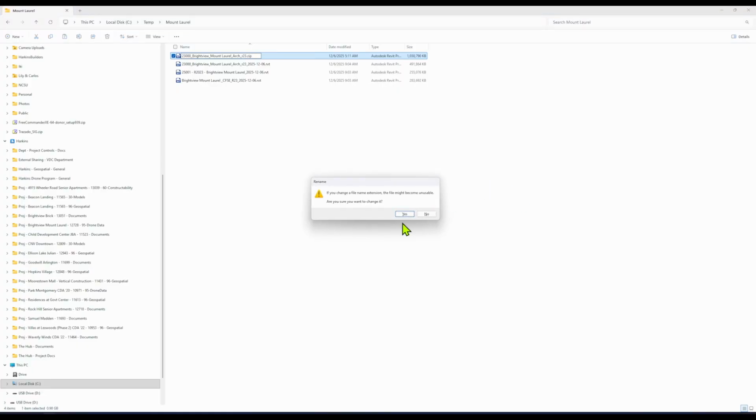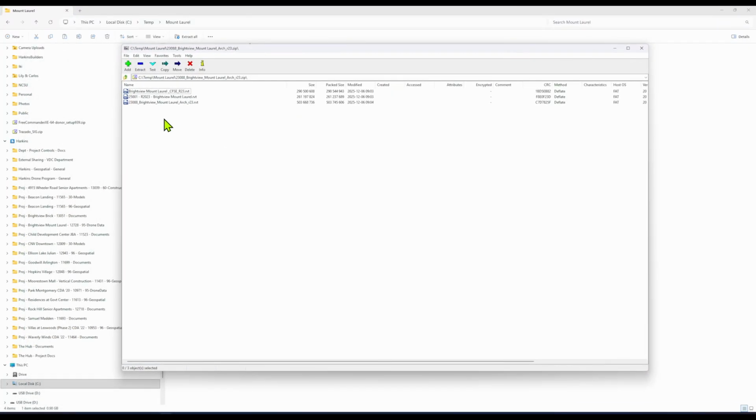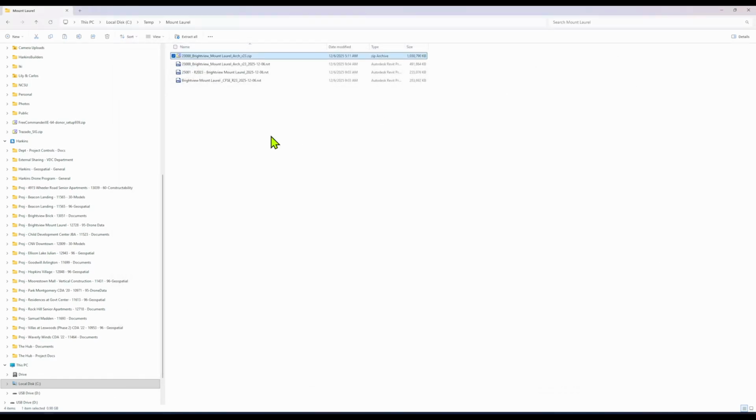The reason is that that file in Autodesk Construction Cloud contains several other files inside of it. So in addition to the architectural, it has the, I believe this is the structural, and this is the food service. So after that, you extract it, which is already what I have here.